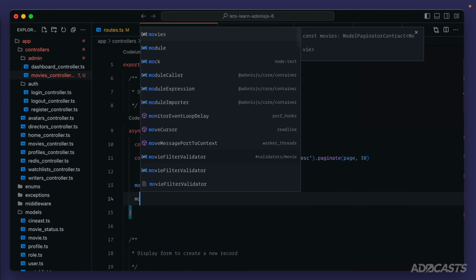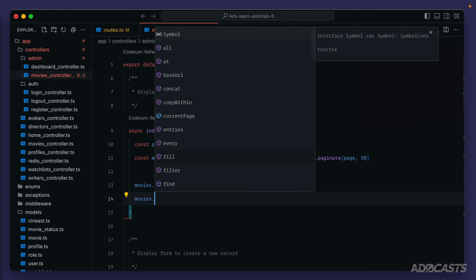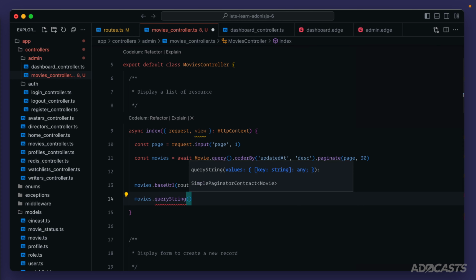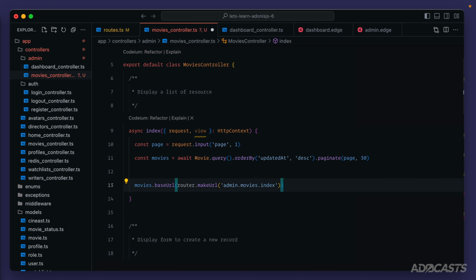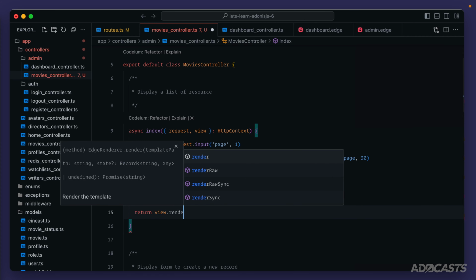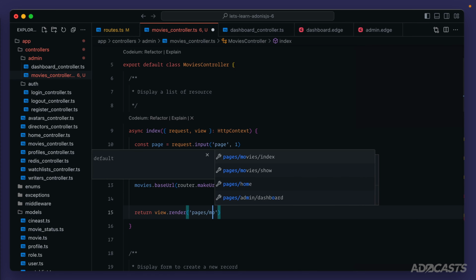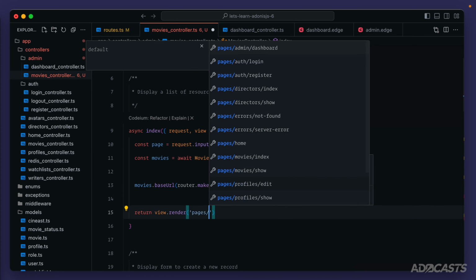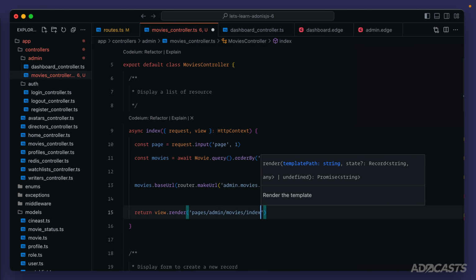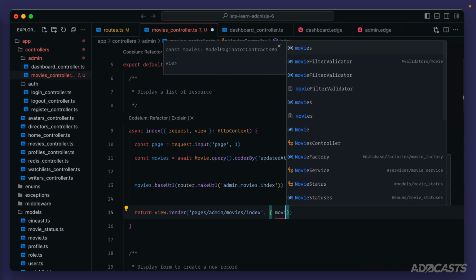Since we're not worrying about filtering for this particular page, we're not going to have additional query strings to worry about appending onto these generated pagination URLs. But if you did, as we previously covered, you have movies.queryString at your disposal that you can provide a key value record pair into to add query strings into your generated URLs. Cool. So let's go ahead and return view.render pages/ and rather than putting this inside of our movies directory, we're going to keep this scoped inside of our admin directory, and we'll create another movies index page inside of there and provide our movies in.